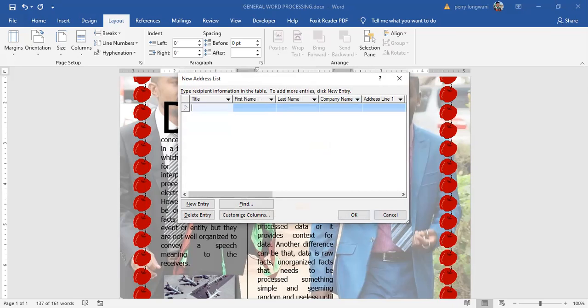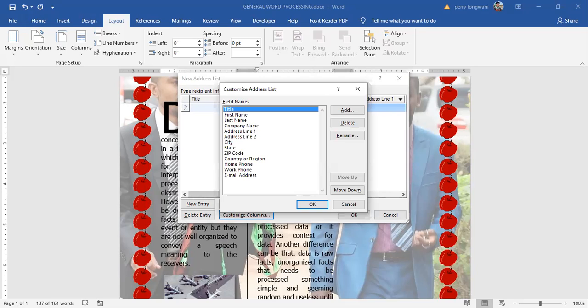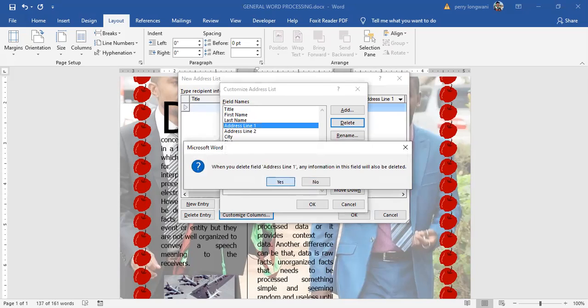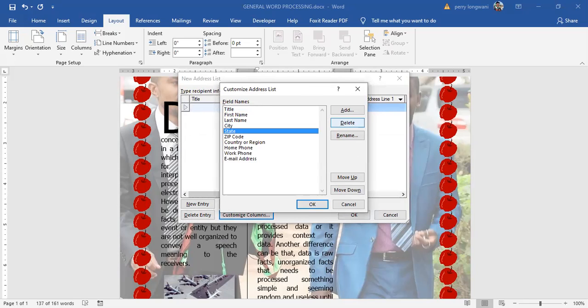Now, these things we have here, people, you might not need them or they're not part of your addresses. So you need to edit them so that you only have things you want. So you go to custom columns. I don't need company name, delete, confirm yes. I don't need address 1, delete, yes. Address 2, yes. I won't need state.